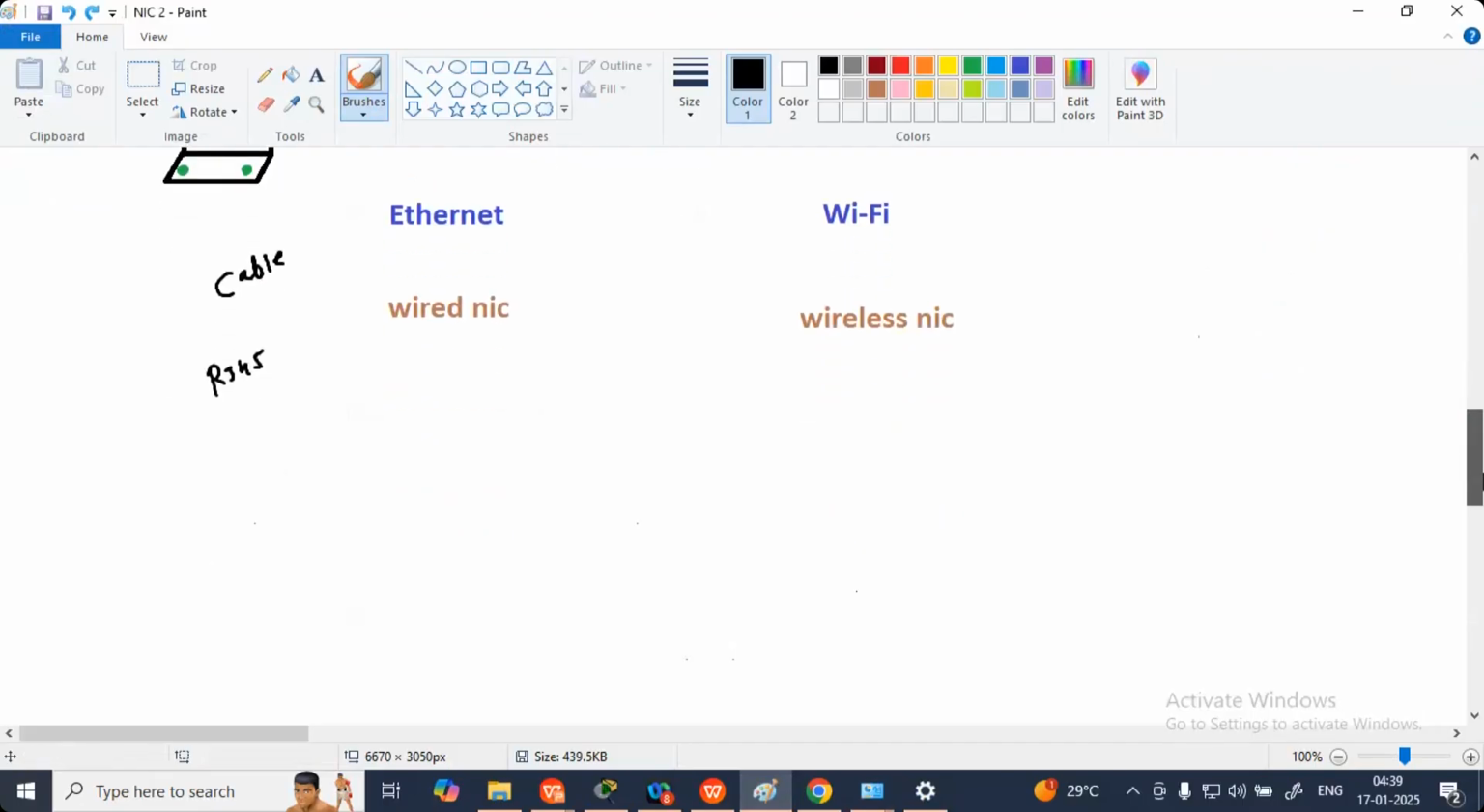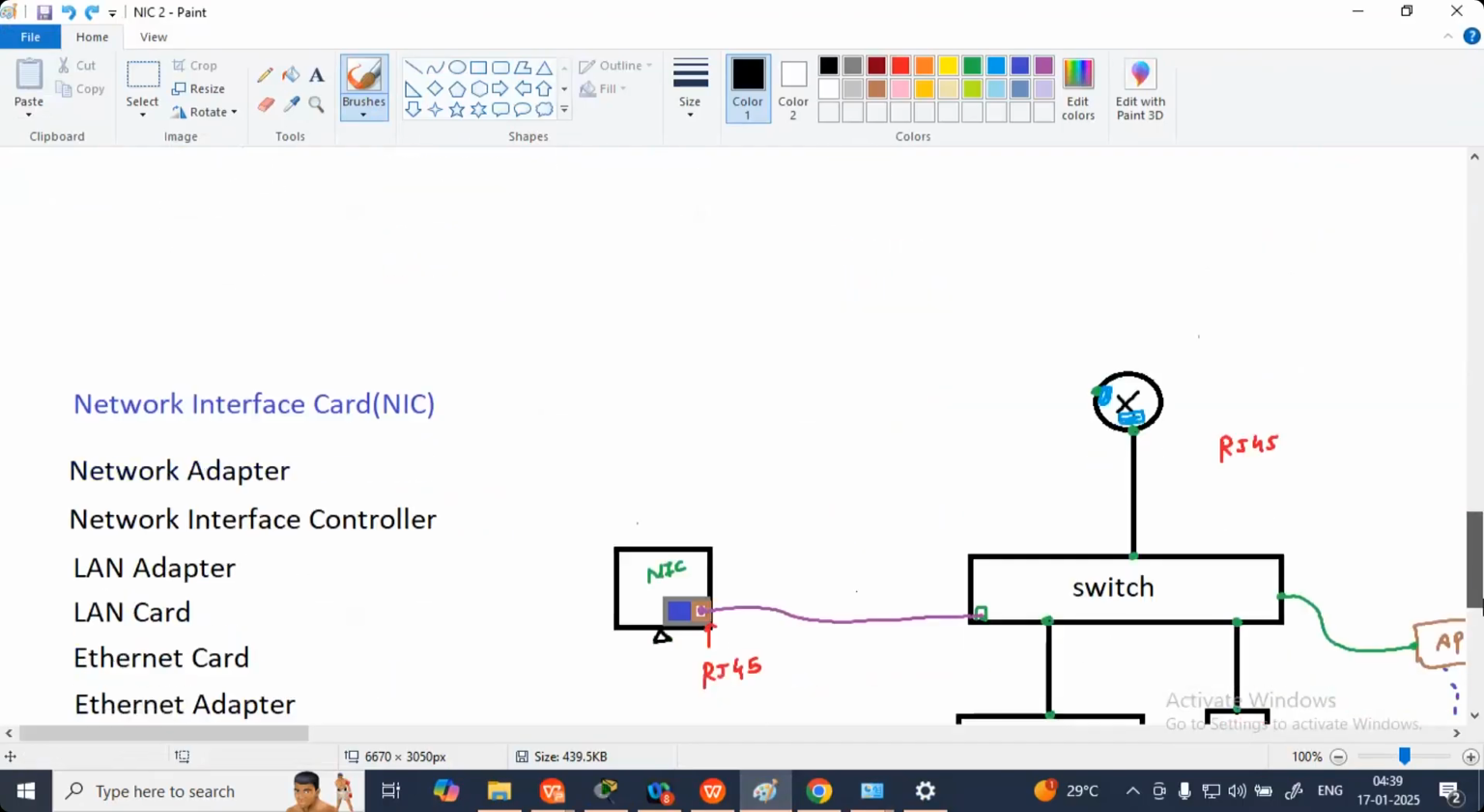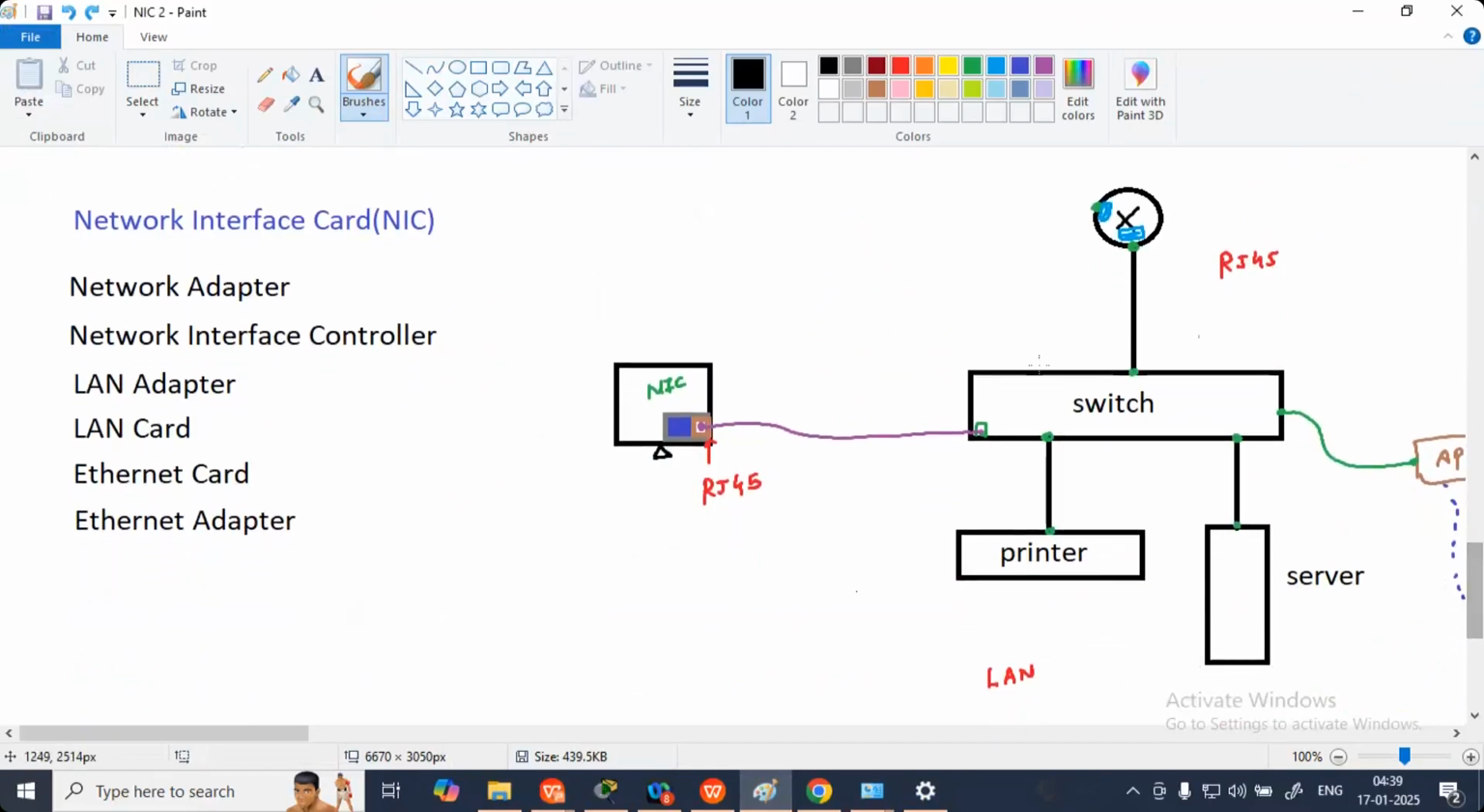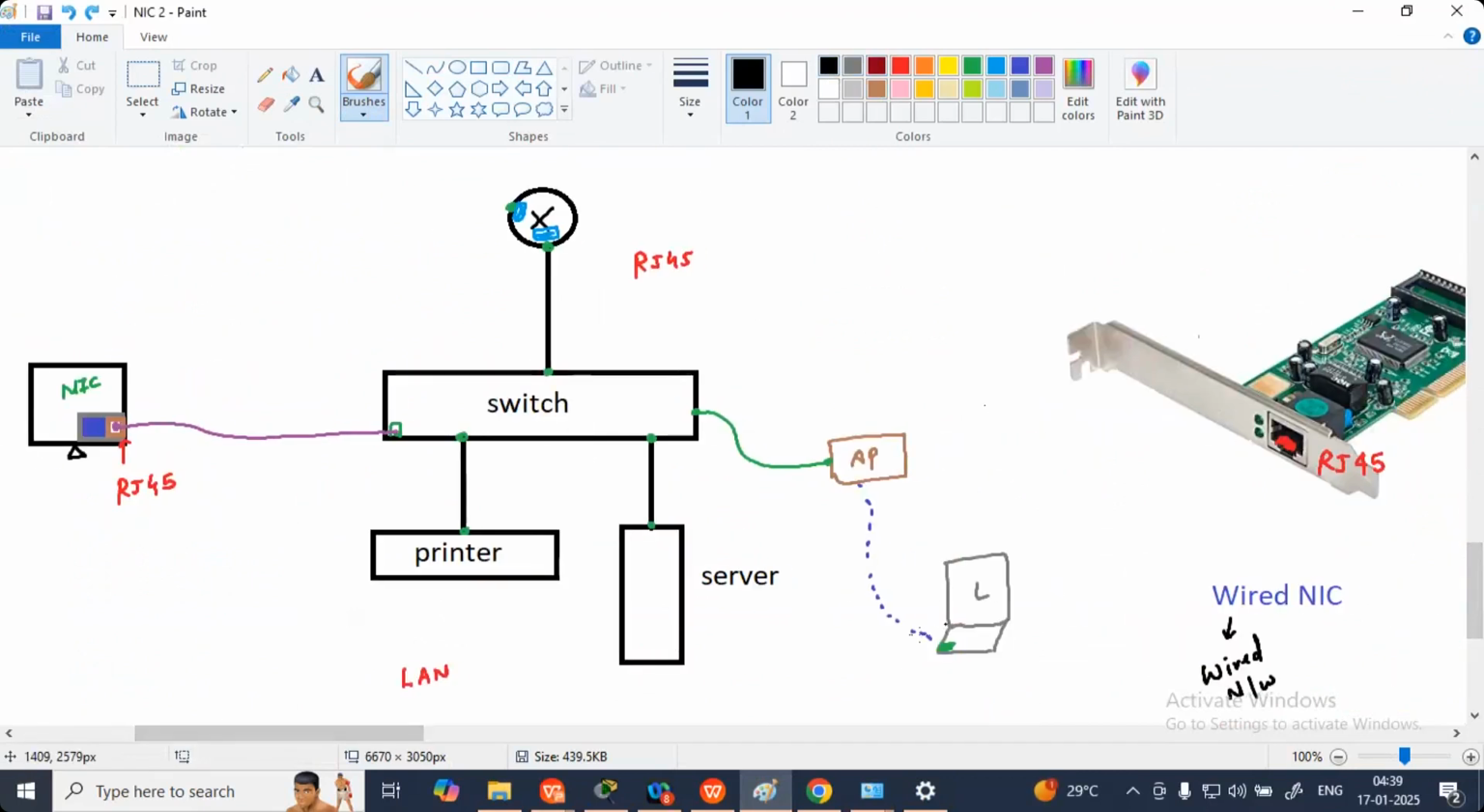First internal component required here is NIC card. Without NIC, device will not connect to the network, either it is wired NIC or wireless NIC. Okay. Because this is wireless NIC here, so wirelessly we can also access internet here. Okay.